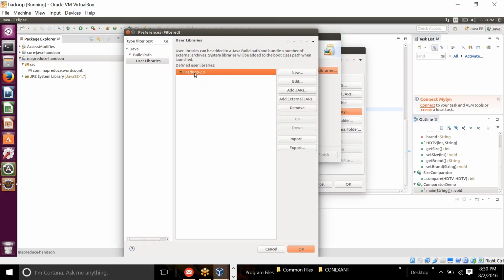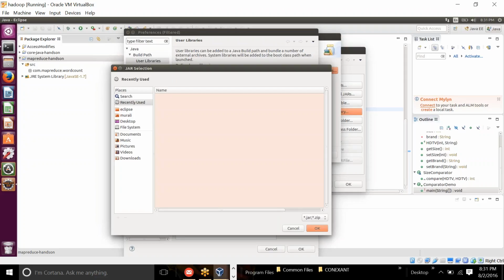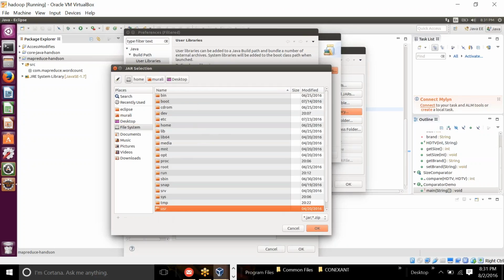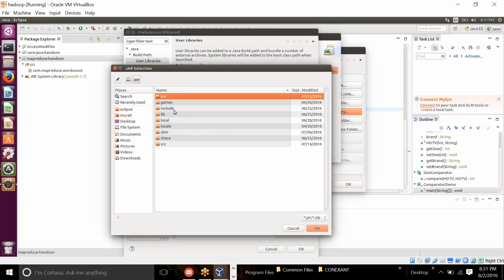Select it, but don't click on OK. Just select that and go to add external jars. Click on add external jars. Then you need to select the path from here. In this case, not desktop, file system, and usr.